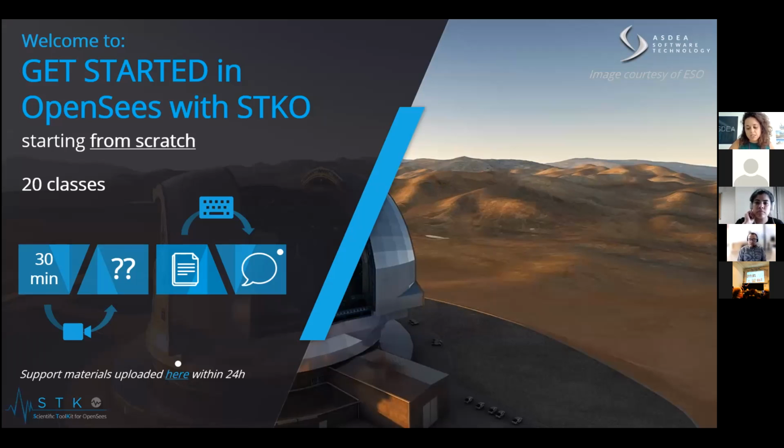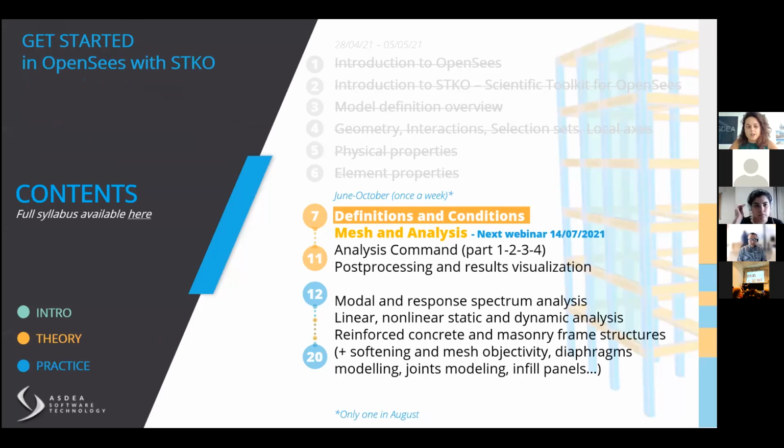So this is our 7th class of Get Started in OpenSees with STKO. Today we talk about definitions and conditions. We're still in our theory realm. I know everybody is very eager to start doing some real modeling and practicing what we're learning, but it's important that we understand all the steps before we dive into the models.